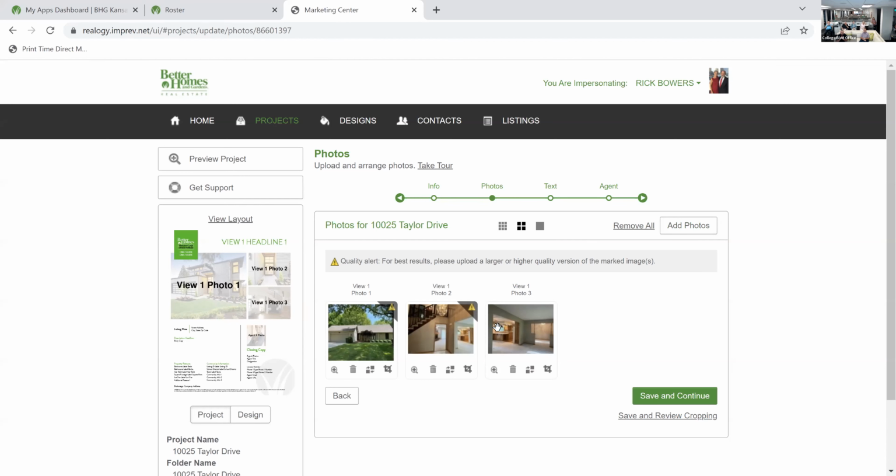So just to explain how these 3 squares work, you can see this little quality alert. It's a little hazard button, a logo, and all that means is MLS, as you guys probably know, lowers the resolution. And so this is going to be a printed flyer. Most of the time, it still prints out just fine.